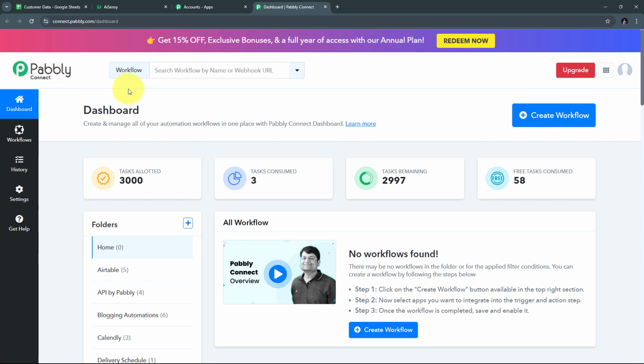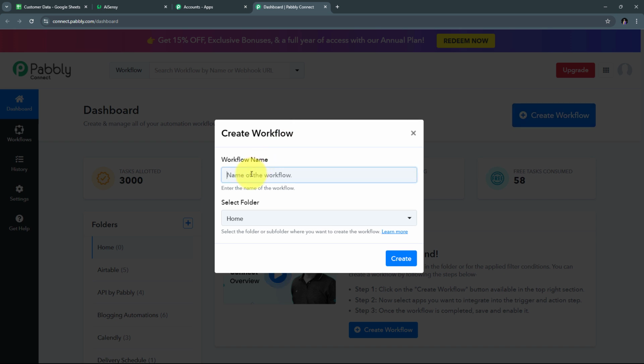Now here in the dashboard, I need to create a new workflow, and for that I'm going to click on this Create Workflow button, and this window will pop up. Here I need to name my workflow, so I'm going to name it after my objective, which is to automate birthday greetings for customers using Google Sheet and Pabbly Connect.